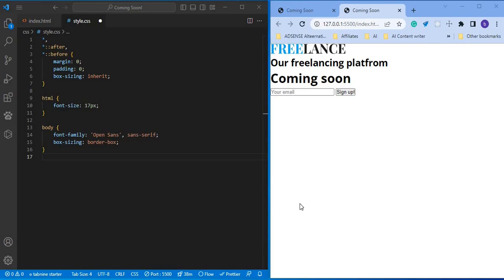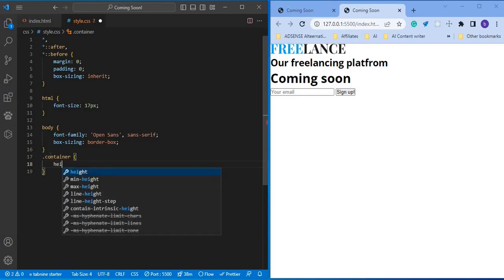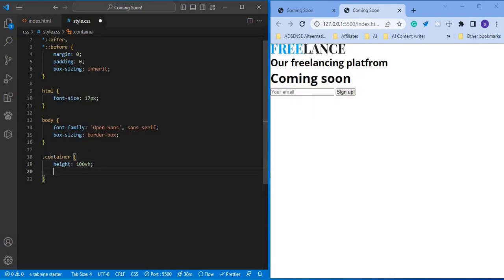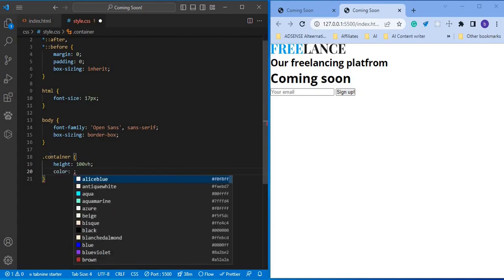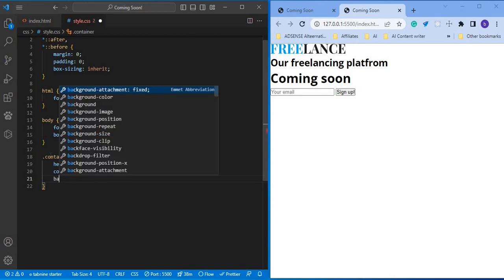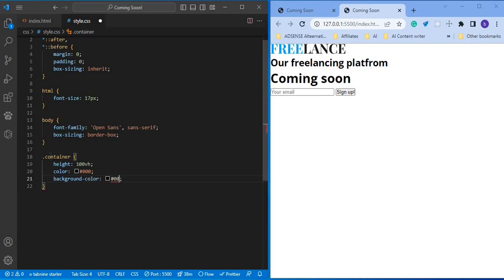First we will style our container. In container we will have a height of 100 viewport height. Color will be black for the text, and the background color of white.